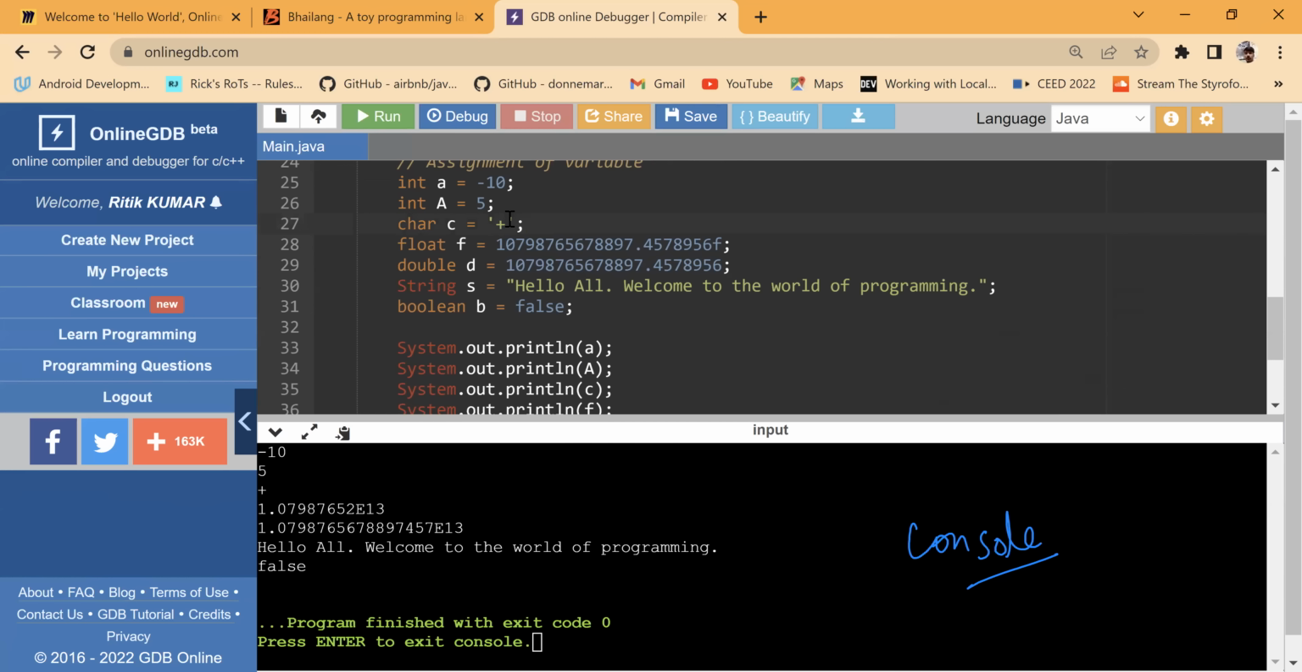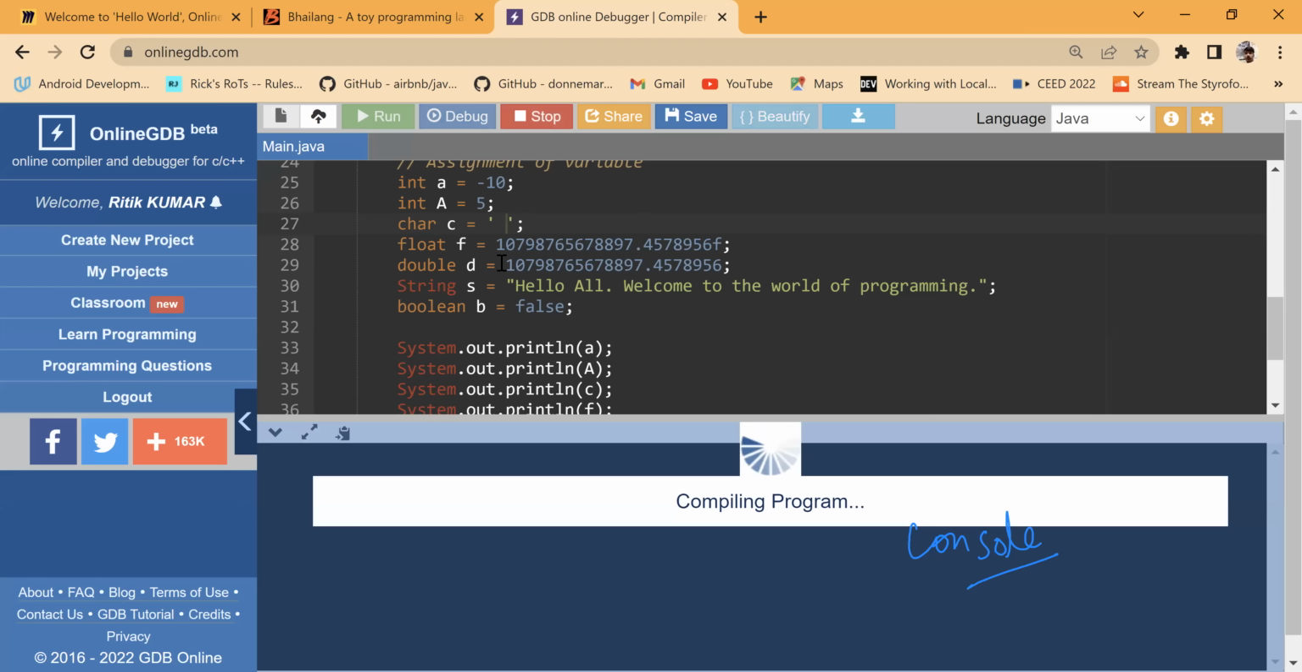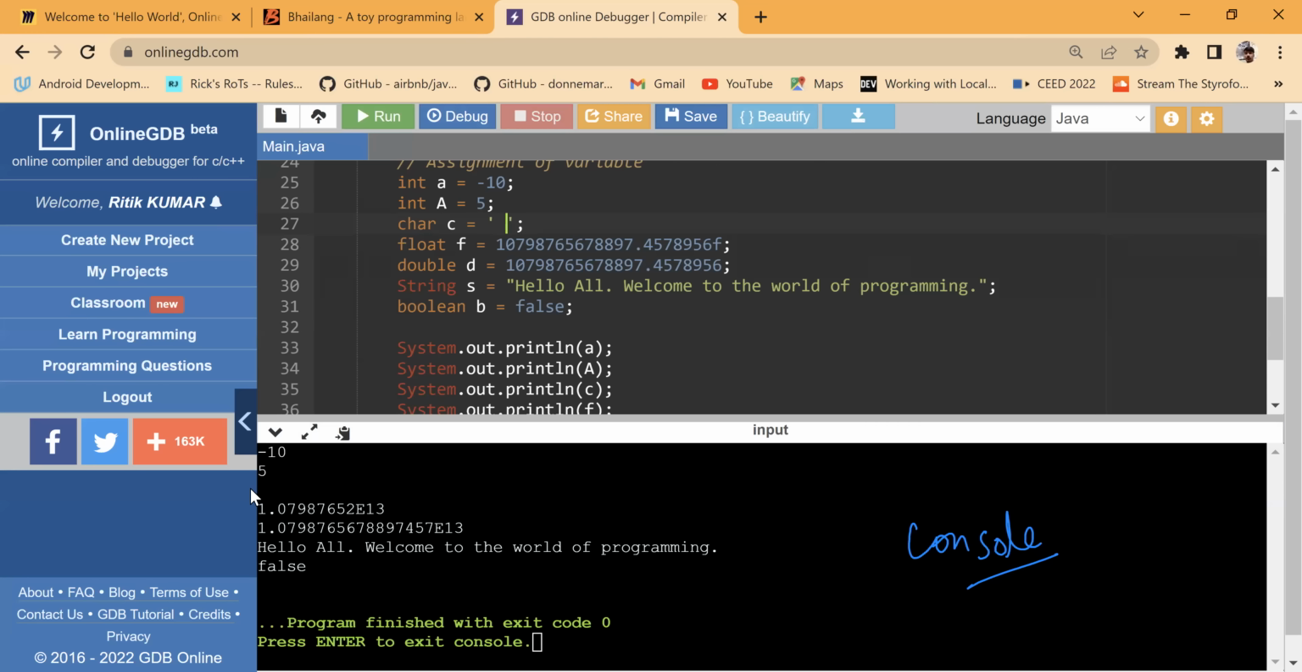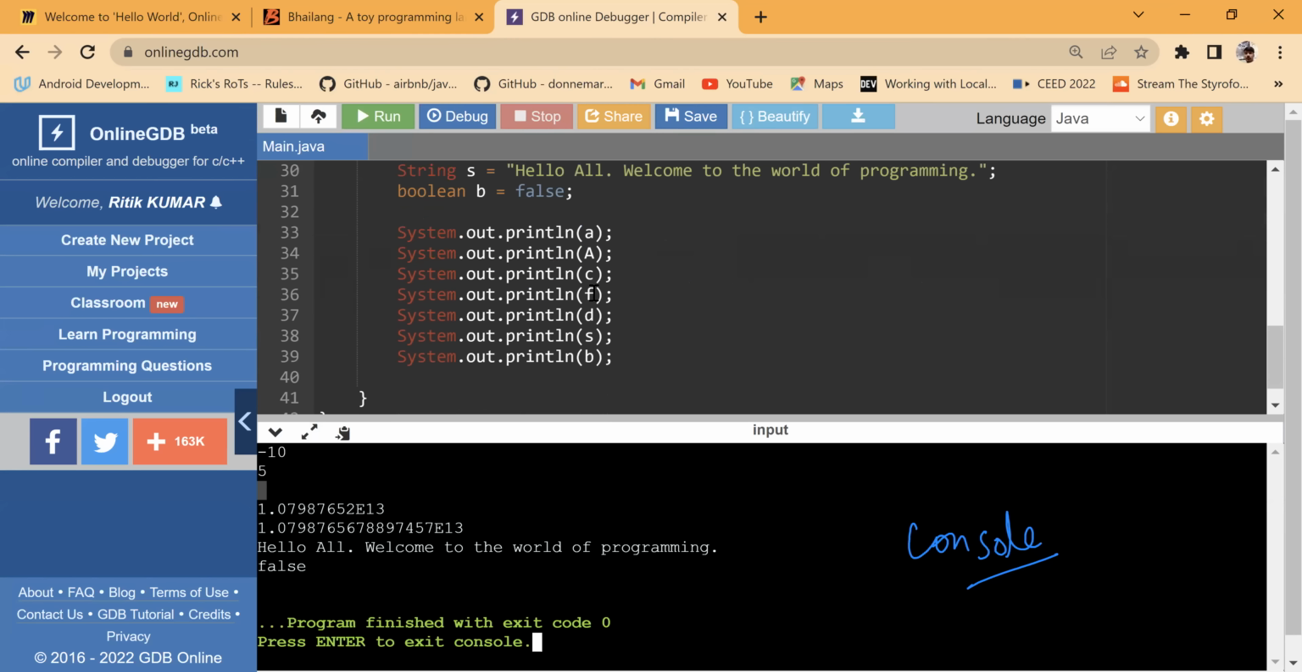Space is also a character, and this can prove it. If I try to store a space in here and run this, it will not show me an error saying you are not storing any character. It is running and it is displaying a space. You can see that this is displaying one space. How will I show you a space? But this displays one space in here.